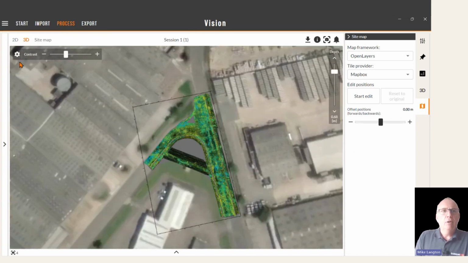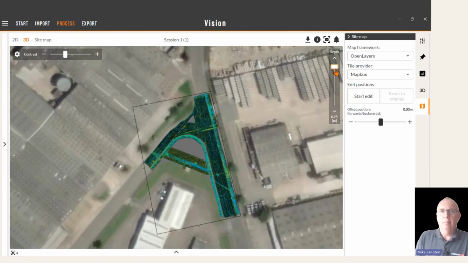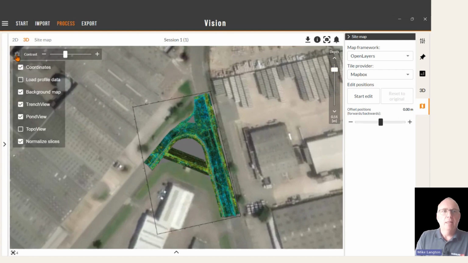Back to the 3D view. On the display, we can adjust the contrast value, and we can also adjust the time slice or depth value here. And just to the left, we have the settings for the time slices.